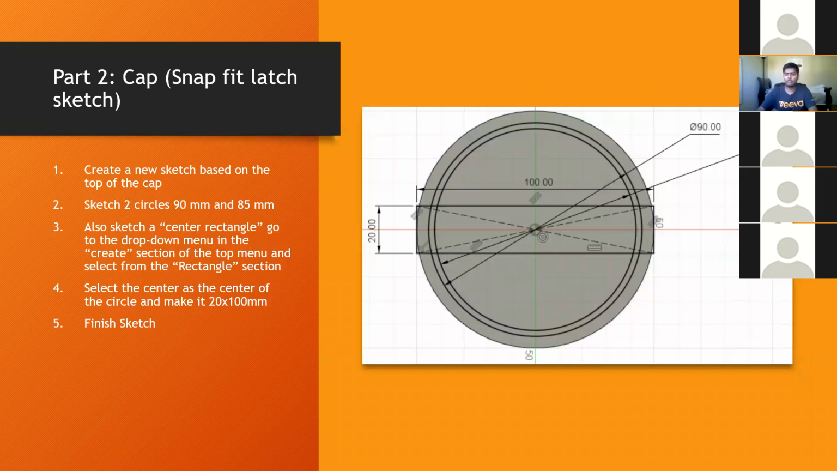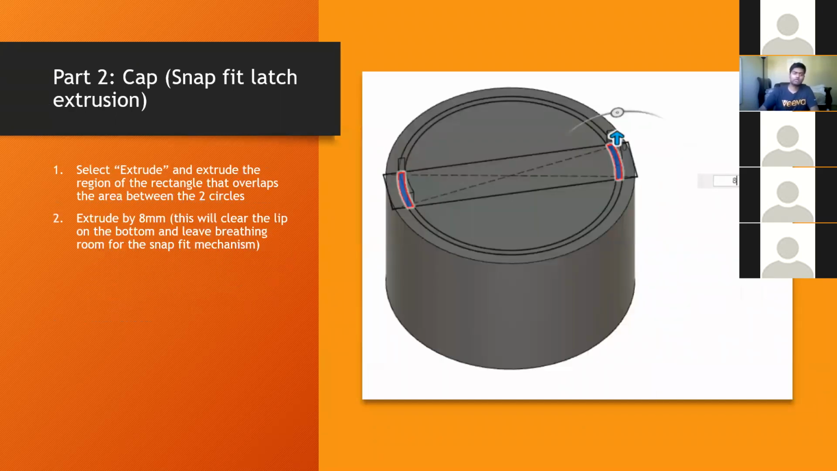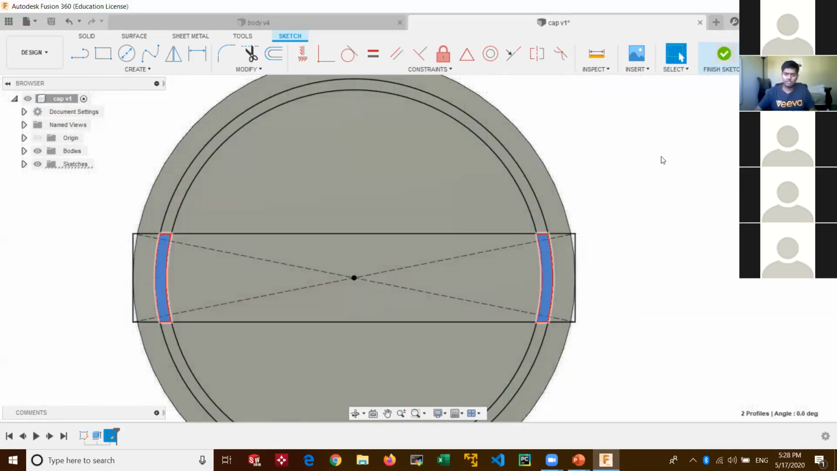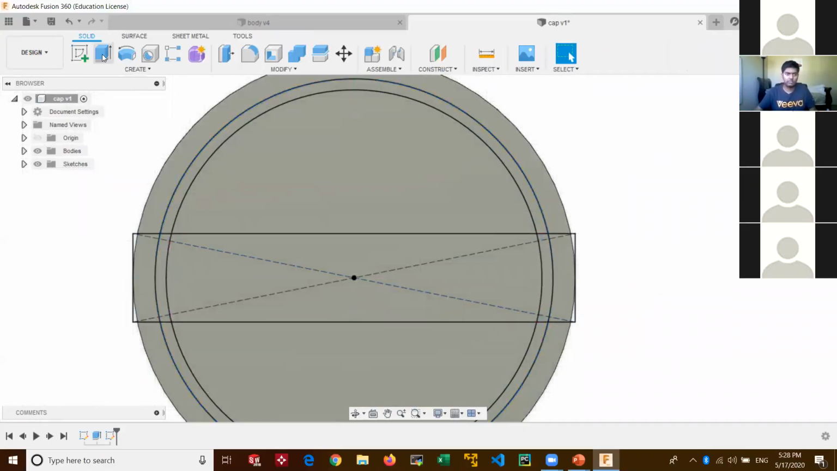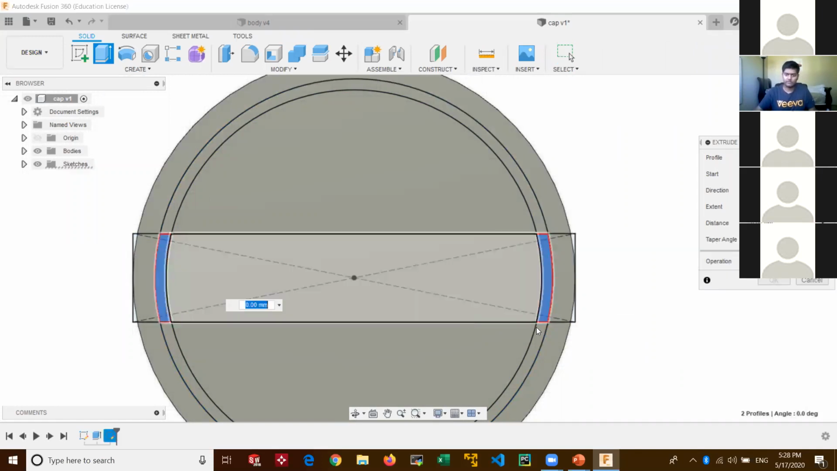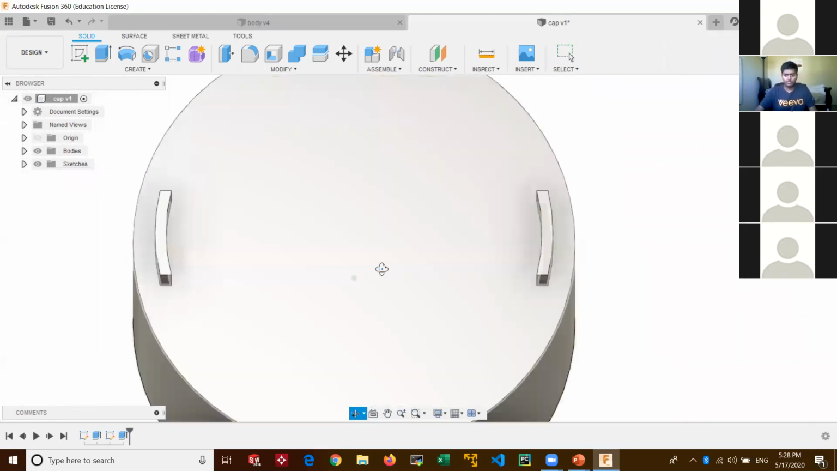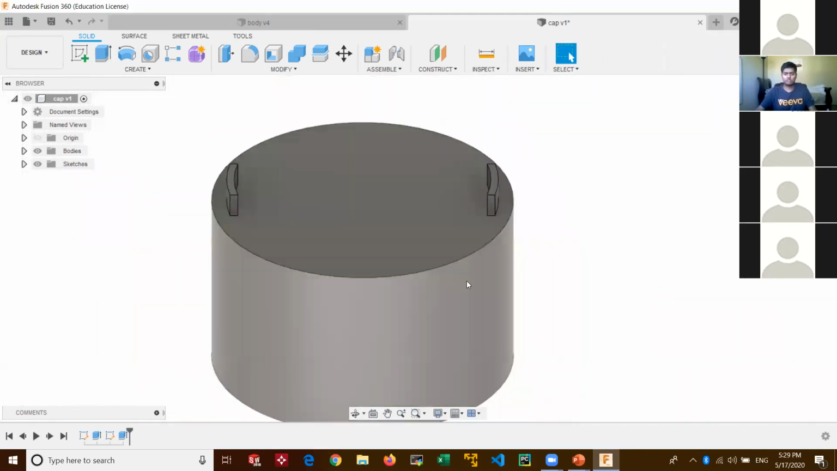So back on the PowerPoint, you'll notice we're going to extrude these by 8 millimeters, and this is going to create the start of our latch. Once we hit finish sketch, I'm going to hit extrude, and I'm going to specify this region and this region. And we're going to say this is 8 millimeters. And you should end up with something like this.